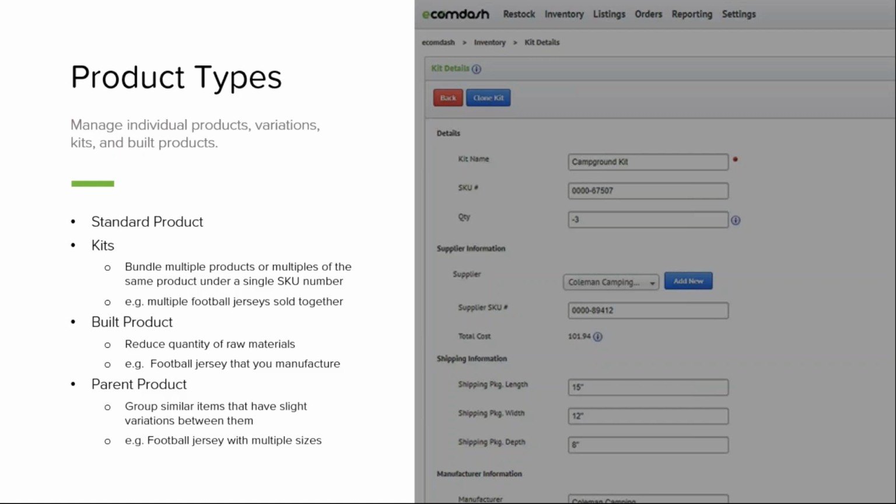The last one here is a parent product. Parent products are interesting because they're not really technically products. They're simply ways to group together items that have slight variations between them. So using that football jersey example, it would be football jerseys, but in different sizes. They're all technically the same thing, but they are different sizes, so they are different, but you want to be able to see them all together.